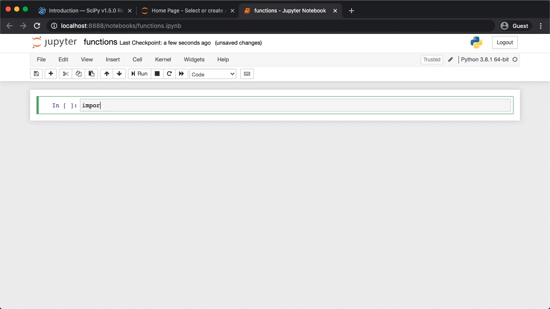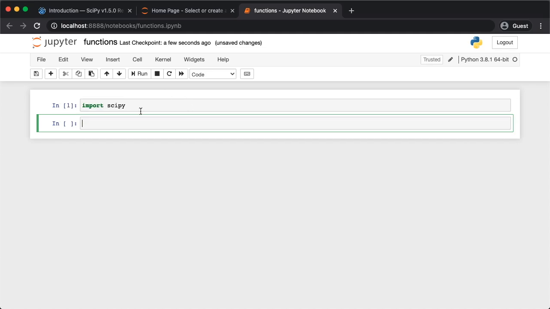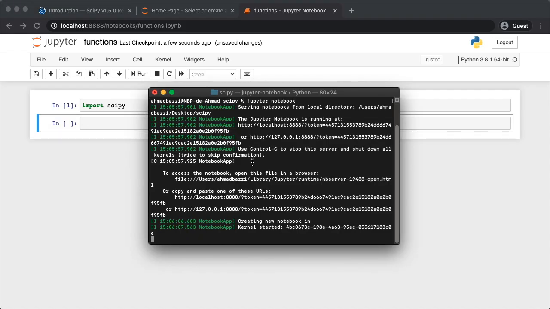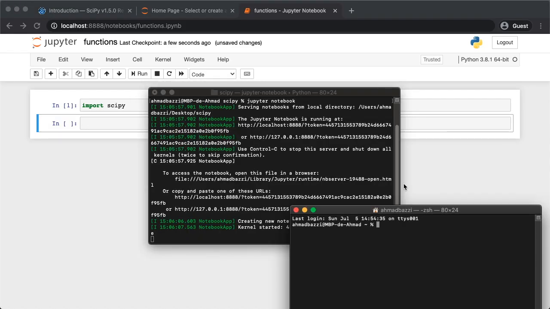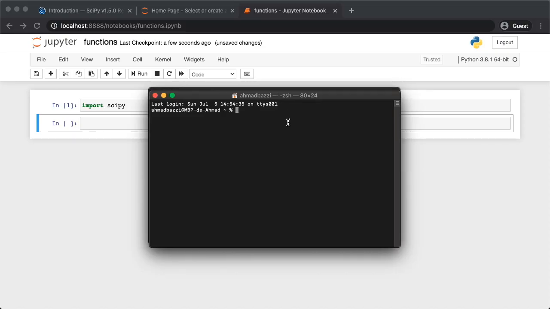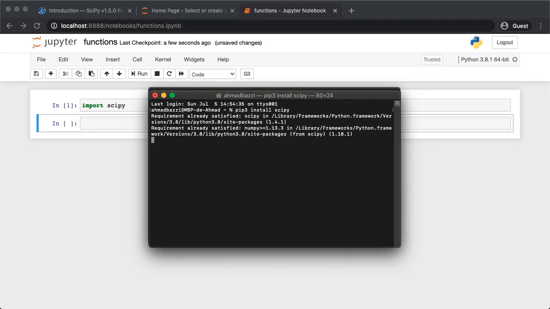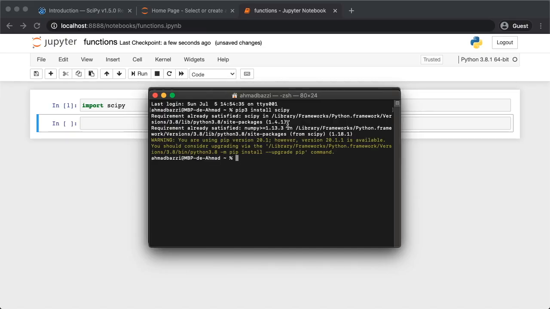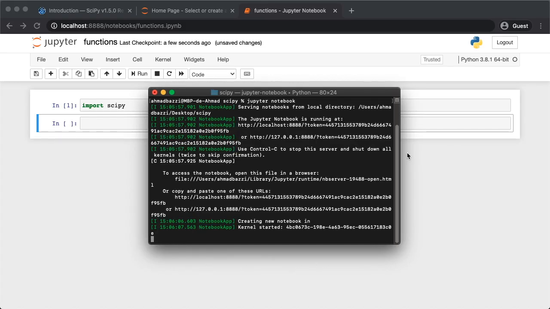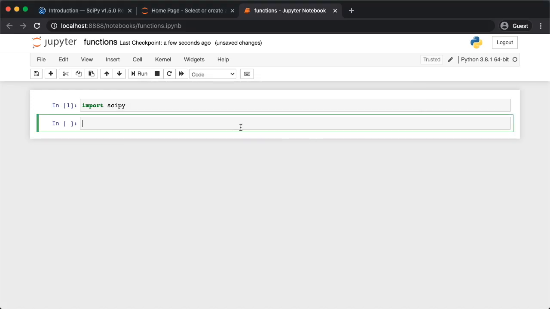So the first thing to make sure of is that you have SciPy on your machine. Now I have it, no problem. But in case you don't, well, you go back here, you open a new instance of a terminal, right? You type in pip3 install scipy as such. Now since I have it, it didn't take that much time and it told me requirement already satisfied, right? But if that's not your case, you have to wait a bit so that it downloads.